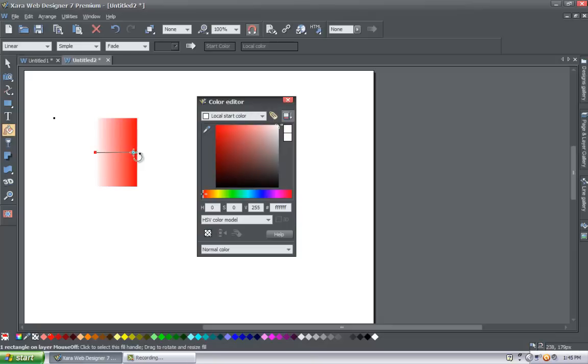If we selected the end color, which is where this rectangle is at the end, you'll see that in the color editor it changed to local end color. So when you see the arrow at the end and you select that node, that's always your end color, and when you select the beginning node, it's your local start color. So when I select the local start color, the color editor will show local start color.